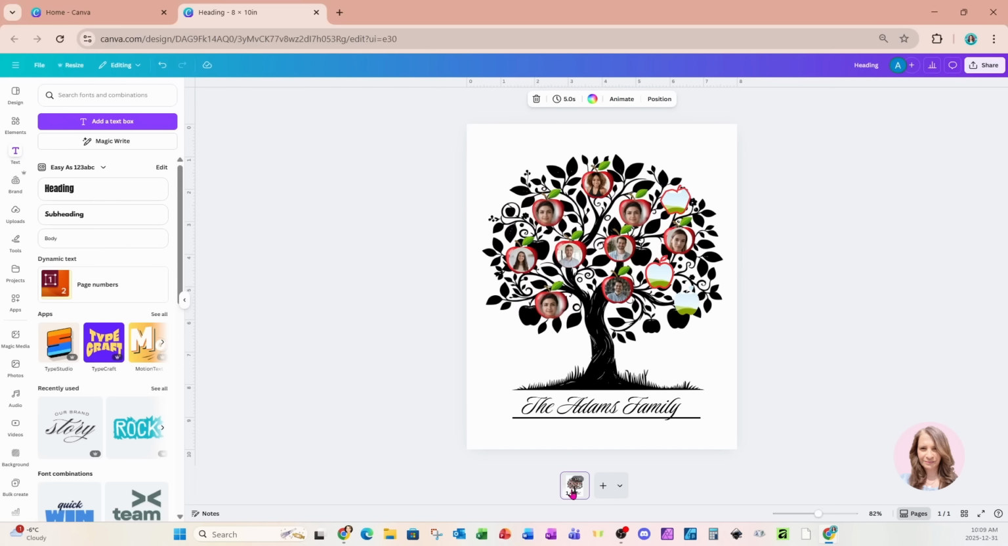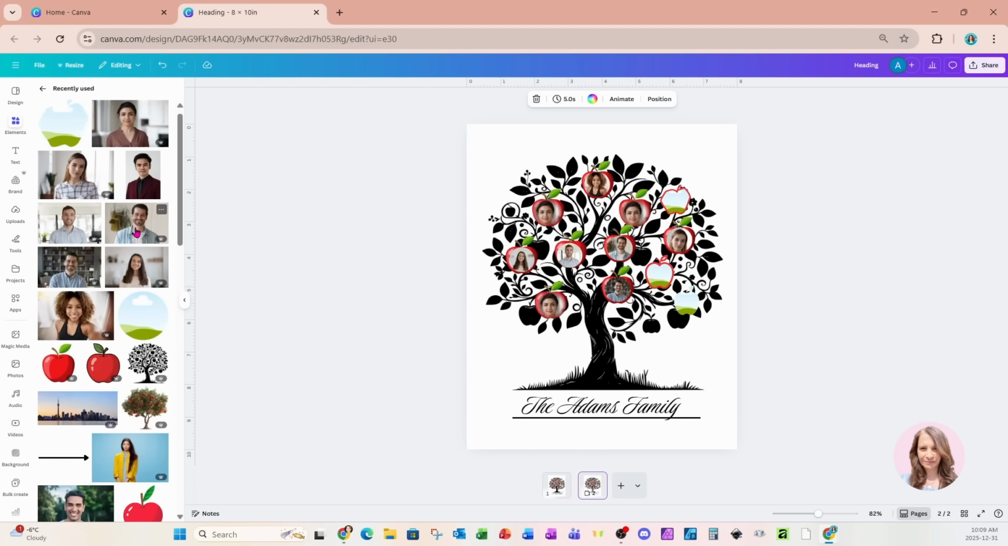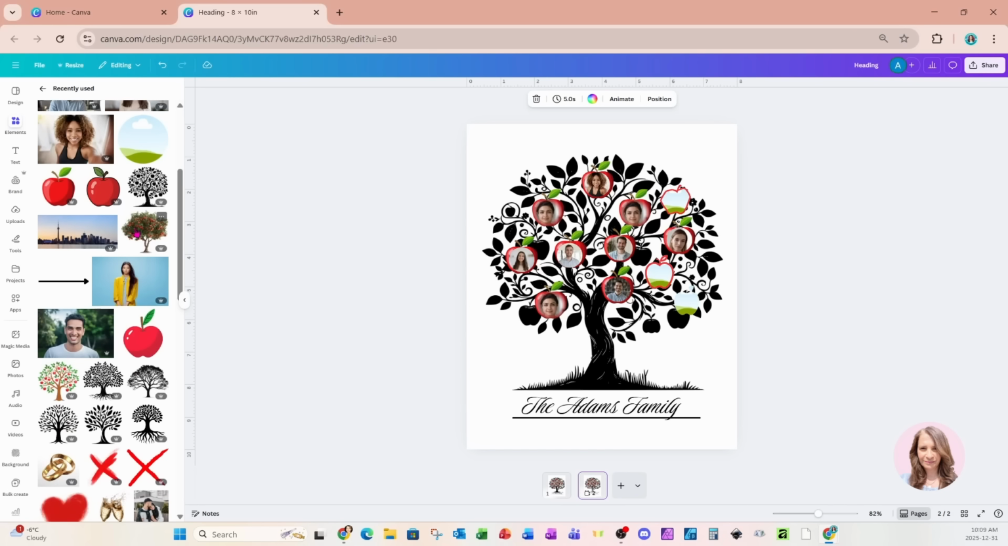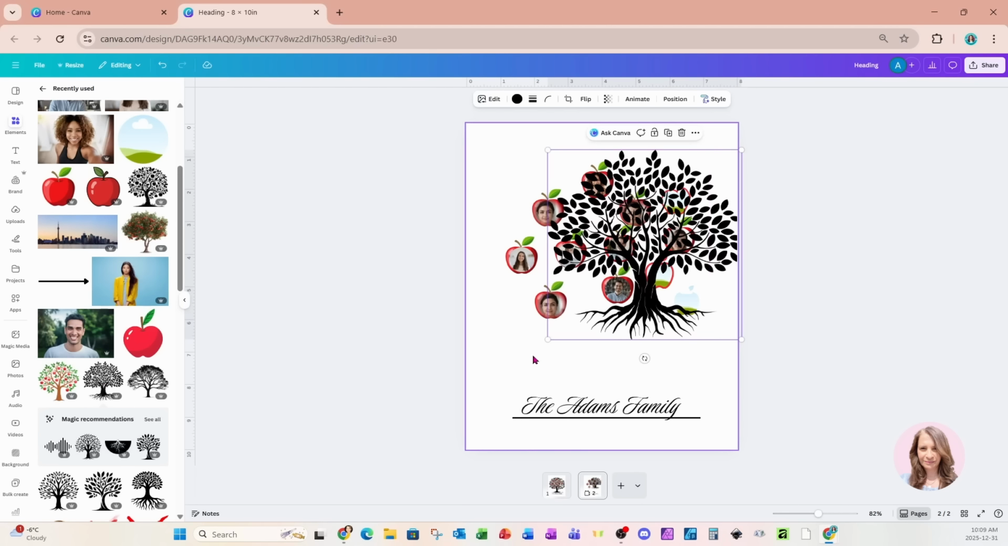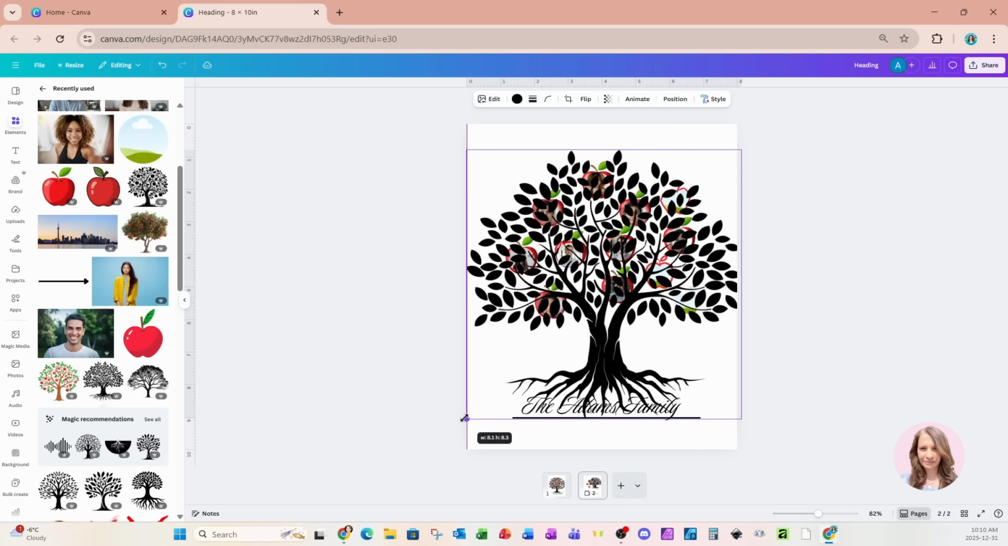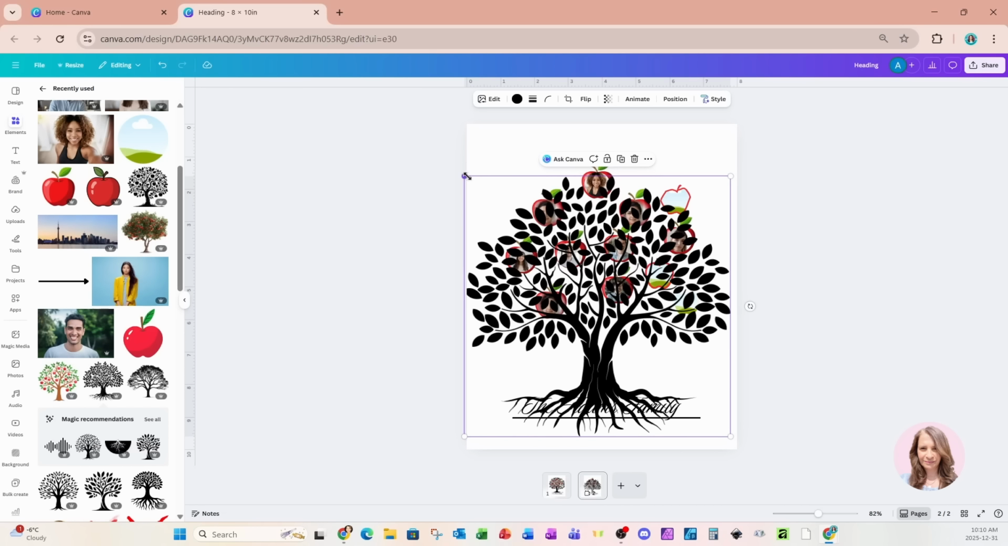I'm going to take a copy of this page and let's see what this looks like with a different type of tree. So I'm going to go back to Elements. I'm going to go into my recently used, and I'm going to grab a tree that I used previously. So I'll get rid of my tree there. And I'm going to place this tree right here on my workspace. So this is another option for a tree that you can use.